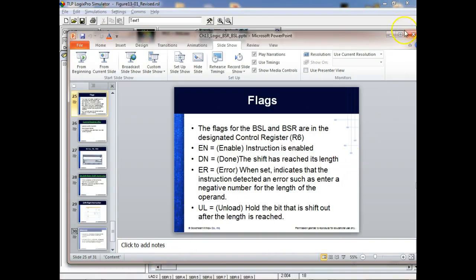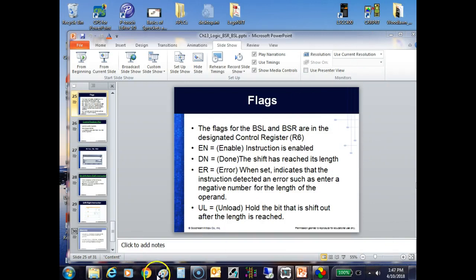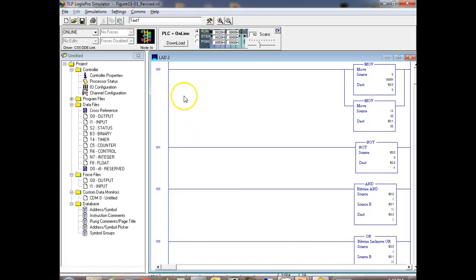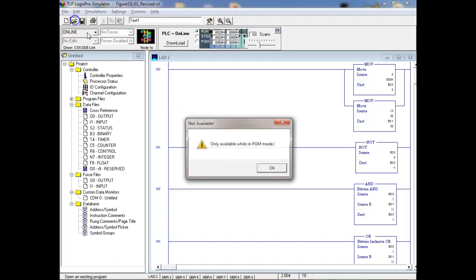These are some of the programs that I wrote for RS Logix. I know it's almost time to go.